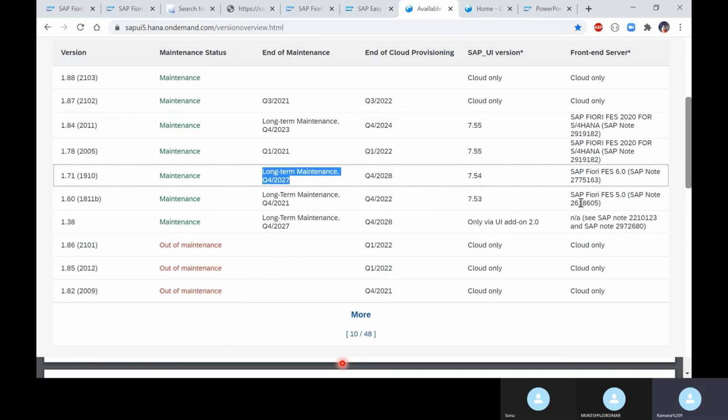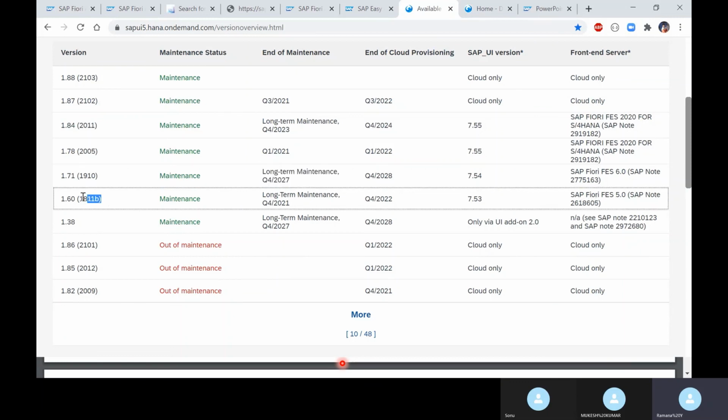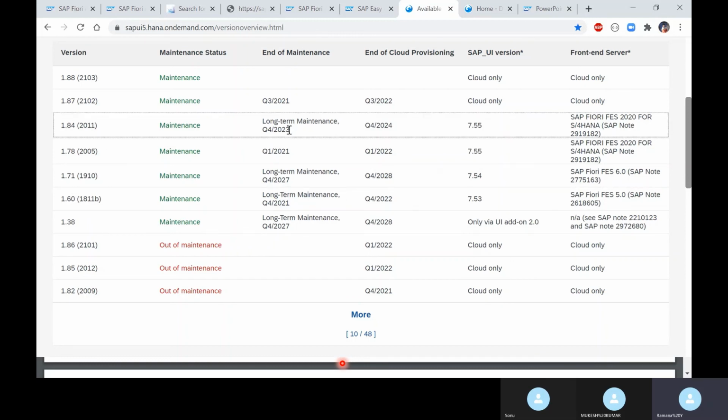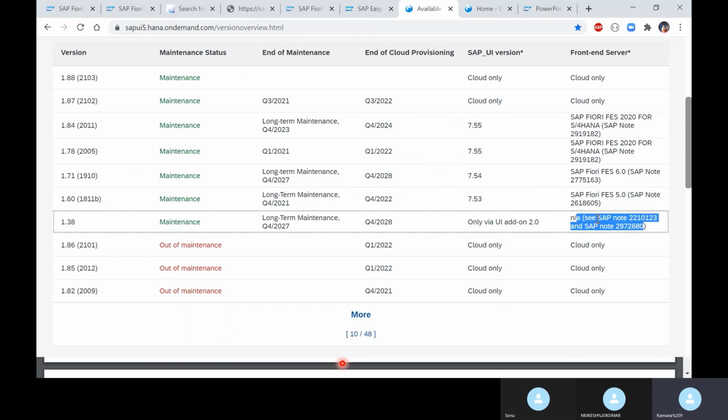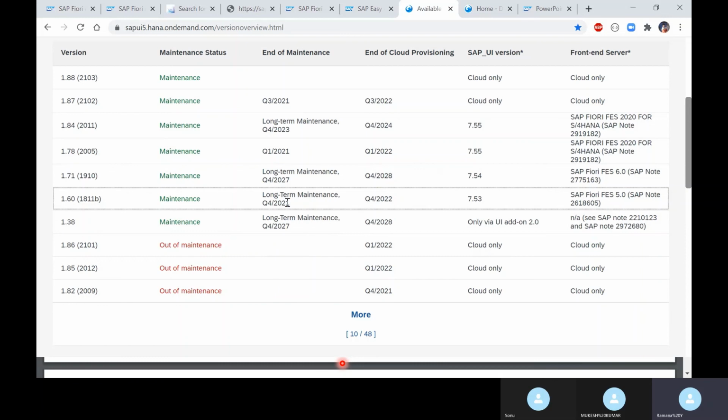Most customers might be at this particular stage. This was long back and is now coming to an end. The new one, replacing 1.60, is 1.84, which gives support till 2023. Again, most customers will go to this. Sometimes SAP also extends support, maybe releasing some more notes to say it is further extended. That can also happen. It all depends on SAP's approach.